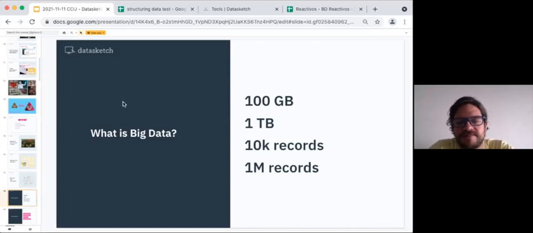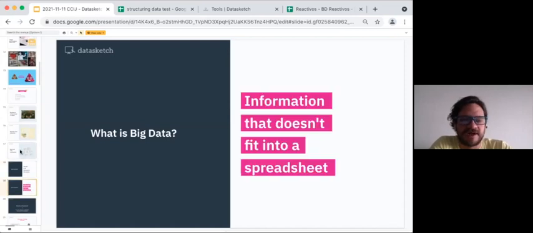So the problem with trying to understand or guess what big data is, is that we cannot really relate to these numbers. It's very difficult to estimate what it means to have 100 gigabytes of data or 1 terabyte or 10 million records. So I have a rule of thumb, which is basically information that doesn't fit into a spreadsheet. Something that doesn't fit into a spreadsheet is what I call big data. And whatever fits into a spreadsheet, it's what we may call small data.